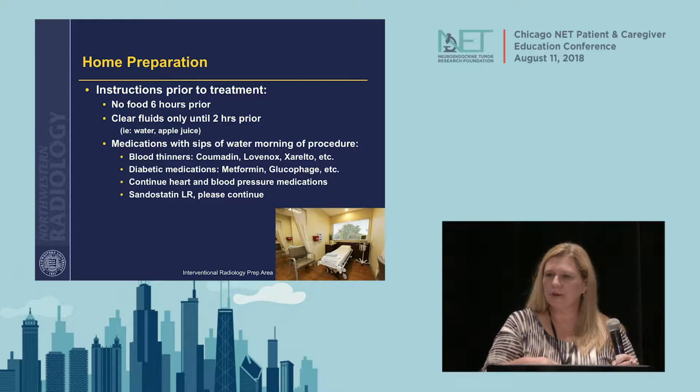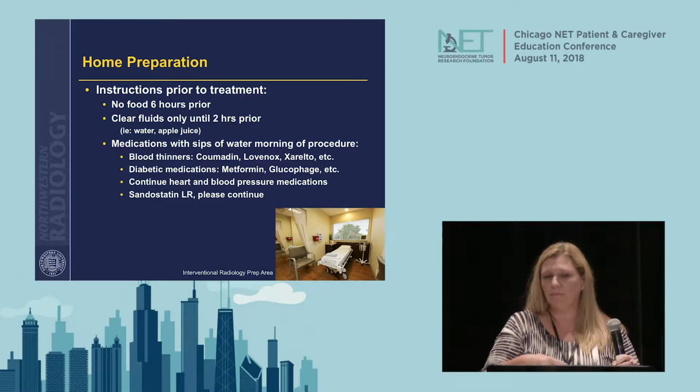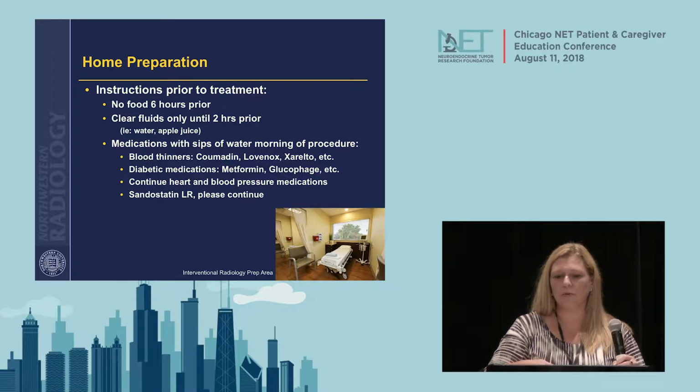Every clinician also handles medications you're allowed to take differently as well. For us, when we're doing an angiogram, no matter which embolization procedure we're doing, we actually don't really have to take you off your blood thinners, but a lot of clinicians do require you to be bridged to Lovenox and then hold your Lovenox.